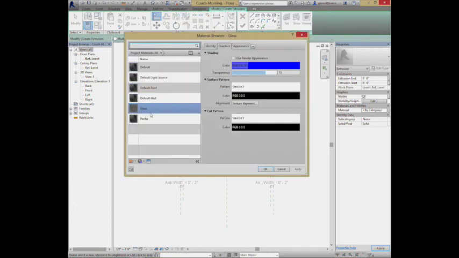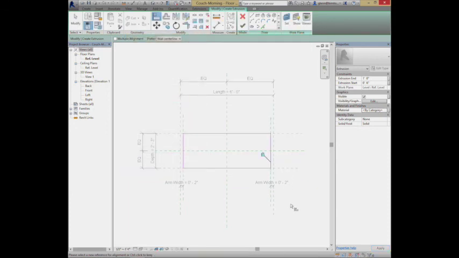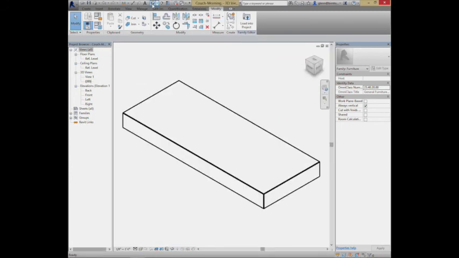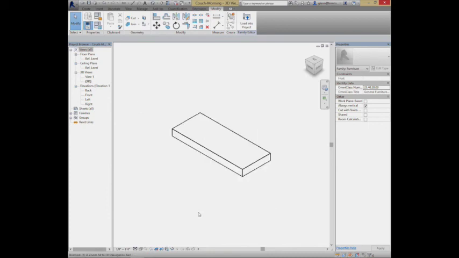What do we have? Not very much going on in there. No, we'll save materials for a little bit later. Let's finish that up. Okay, now so far this is not going to be very exciting. Let me look at it in 3D. It looks like just a big old block of foam that you're going to be sitting on.